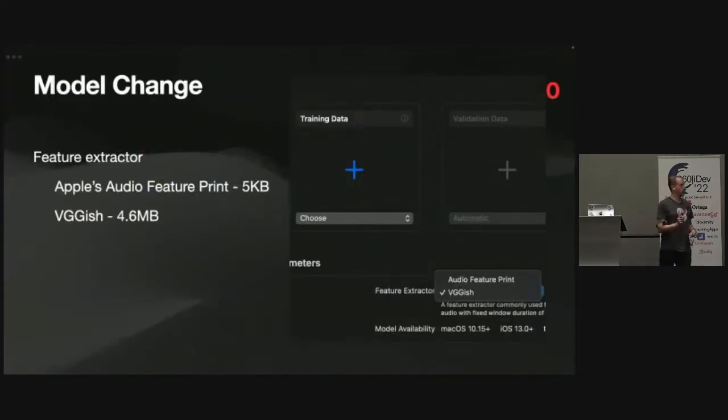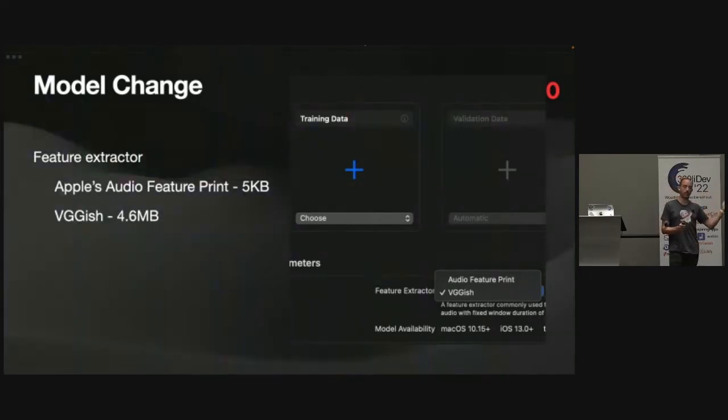There is one slight change here, which is we changed from using Apple's audio feature print to using VGGish. You can have two different types of models to extract the features from the audio. Apple's audio feature print is 5 kilobytes when you save it to disk, and VGGish is 4.6 megabytes. The reason Apple's feature print extractor is 5 kilobytes is because their base model is already baked into iOS. So everyone's phone already has it.